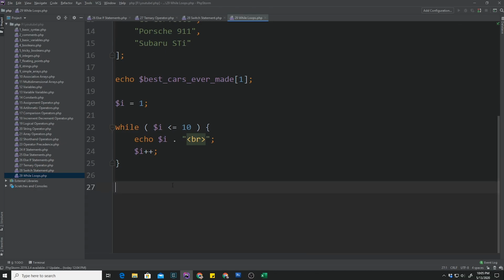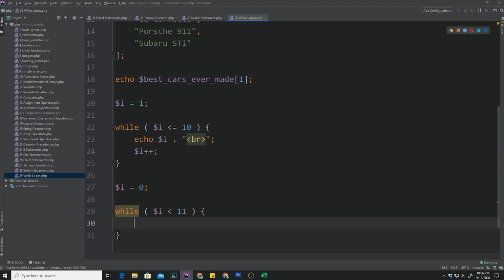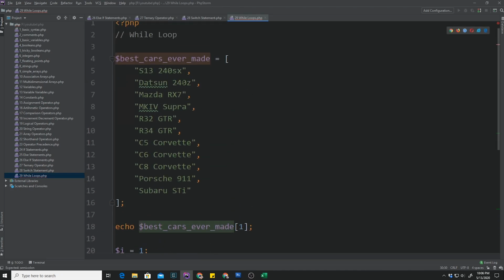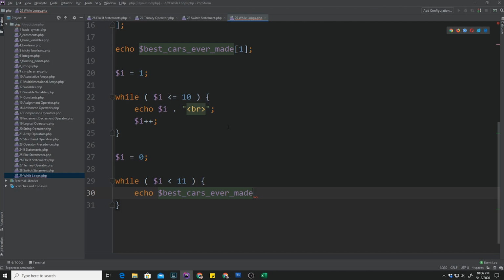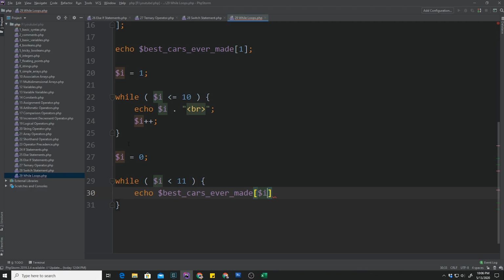So let's go ahead and do that. We'll say I is equal to 0 to initialize our index, and we'll create our little while loop structure. We'll say while I is less than 11, since we want to start at 0 and end at 10, we can echo the variable name of that array, best cars ever made. Then instead of putting in an actual number in here, we'd put the variable I, since it starts at 0 and ends at 10, followed by the break tag. And of course, we have to increment I so that it actually loops through every single time.